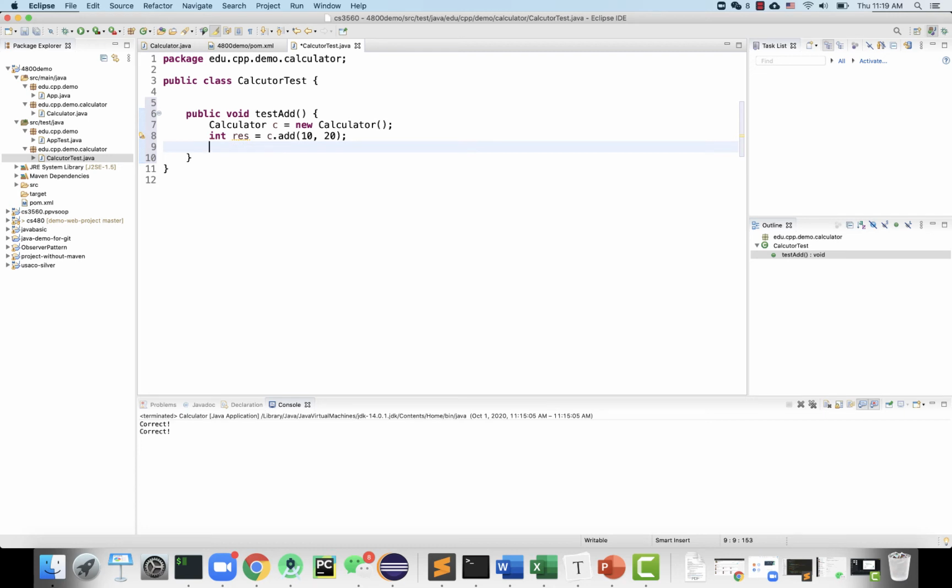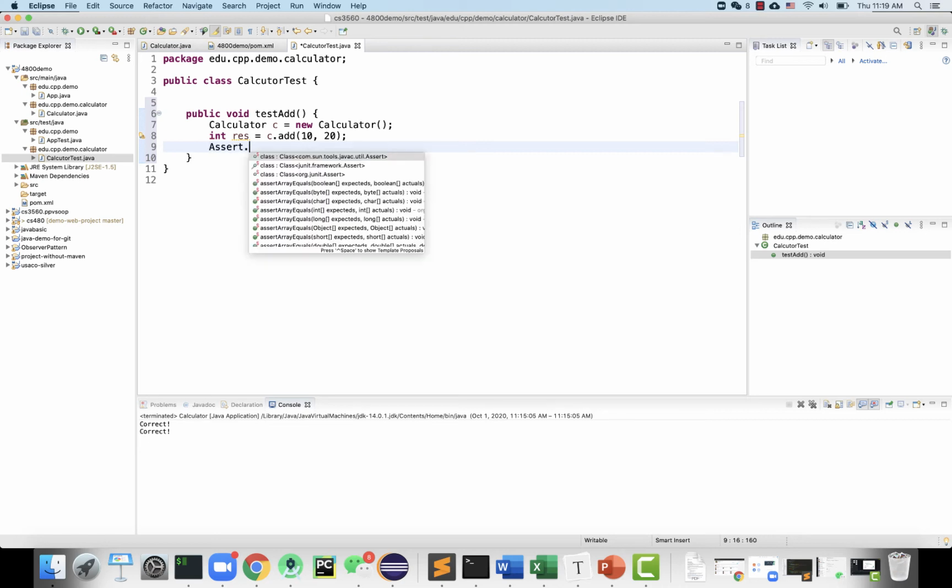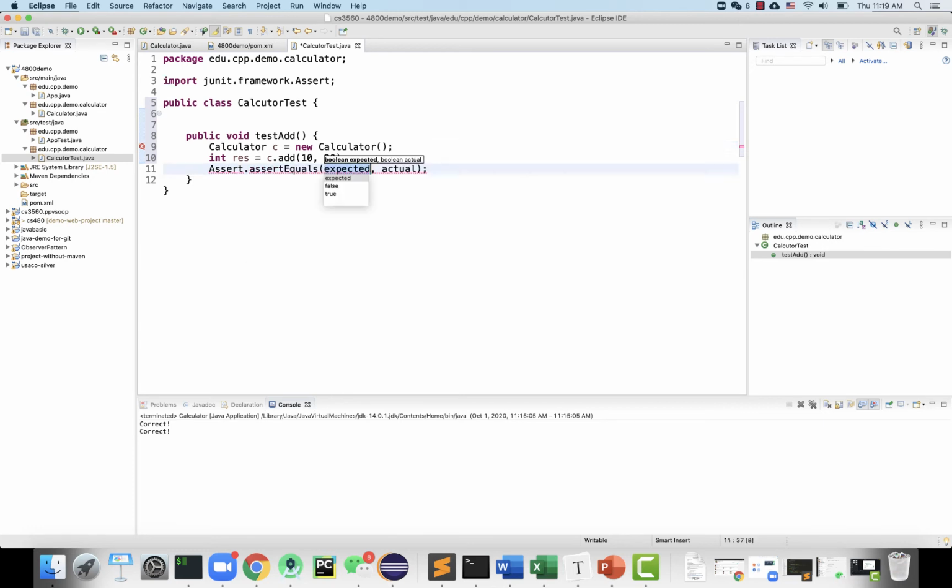And next step is I need to compare the result. And in this case, that's where the JUnit can simplify it. You don't have to write all the if statement by yourself. You can say something called assert, and then you can say assertEquals. And then you can provide something called expected value. In this case, it's 35. And the actual value is the result you get from the code.